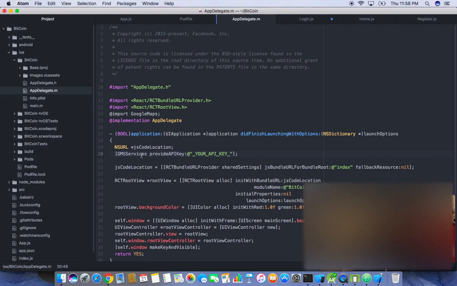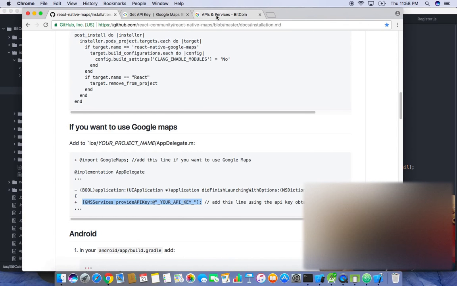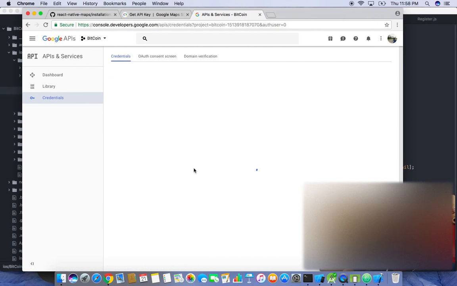So this is the line: GMSServices provideAPIKey, and then your API key. Do you remember we copied the API key from the Google service? That's the API key, we need to paste it over here. So let me go to the Google API console. This is the Bitcoin project, and then this is the credentials. It's loading. Come on, dude.